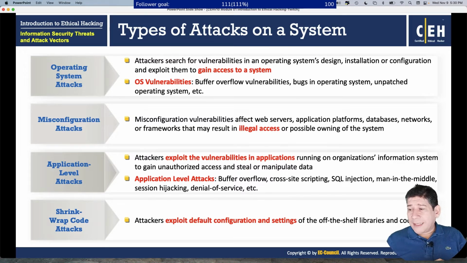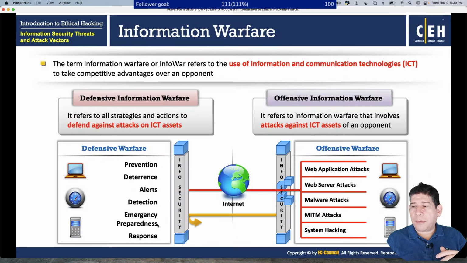The shrink wrap code attacks are more related to attackers taking advantage of default configurations, right? Sometimes people that are not so proficient or do not have enough knowledge about a specific platform implement that platform, and normally they use default parameters. And that normally opens a door for a malicious actor. That's a shrink wrap code attack.